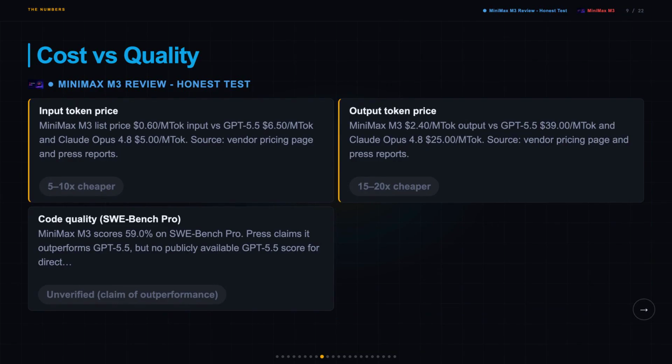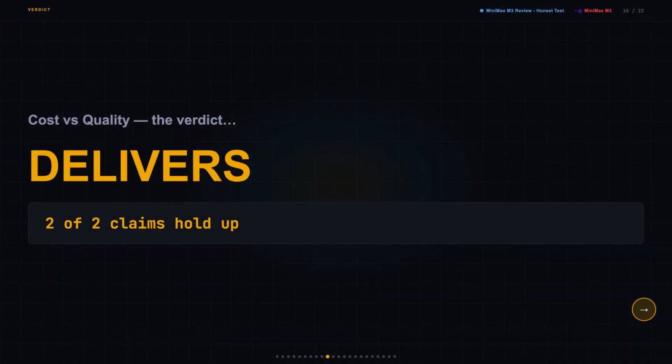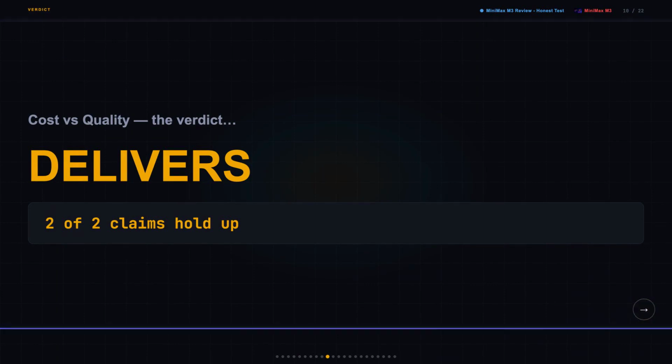On code quality, Minimax M3 scores 59.0% on SWE Bench Pro, which is solid, but the claim that it outperforms GPT 5.5 can't be verified because there's no published GPT 5.5 score to compare against. I was expecting maybe a 2 times price difference, and the actual gap came out closer to 10 to 20 times cheaper on output tokens, which is kind of wild.